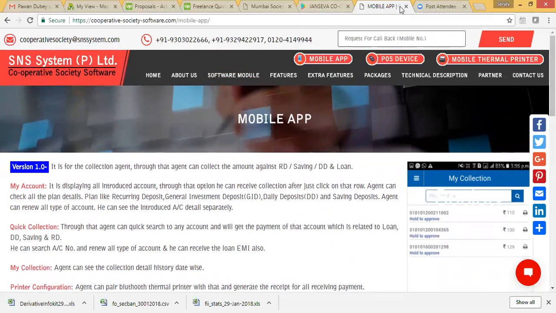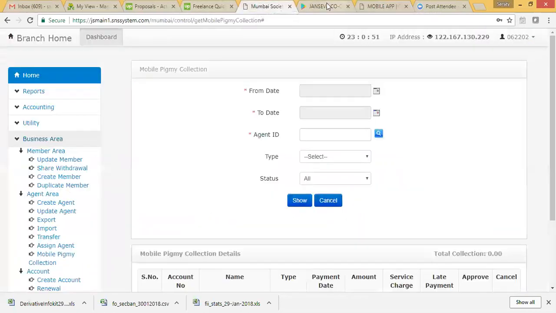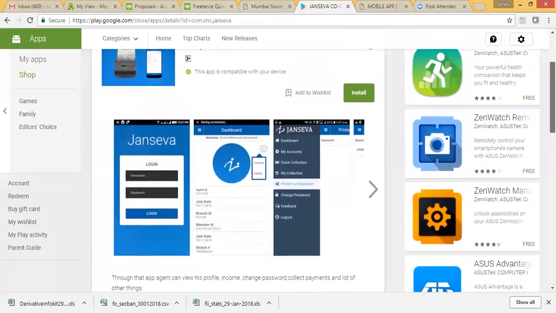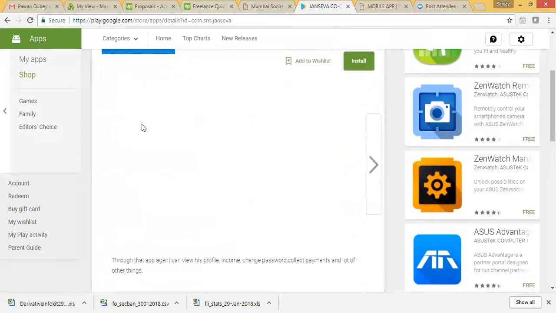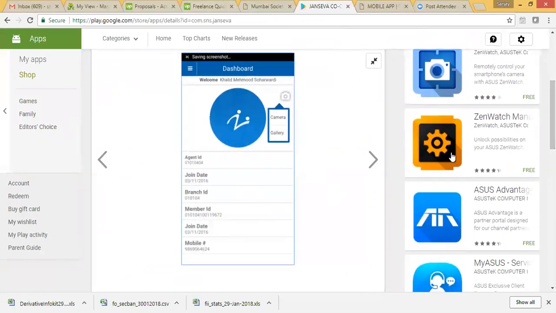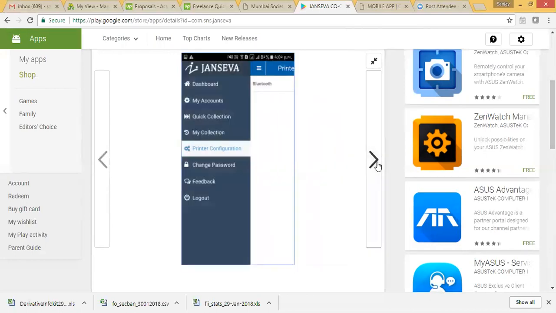So I go to Google Play, where we have this particular mobile app. Once the agent logs in, he comes to this dashboard home page, where his personal details are generated: agent ID, branch ID, which branch he belongs to, when he joined, etc. Depending on the society, that particular information will come on this page.